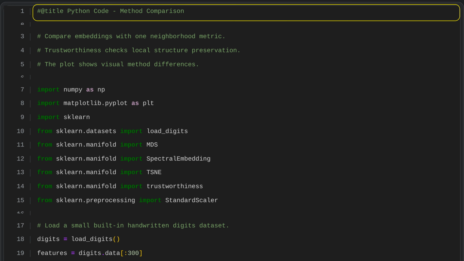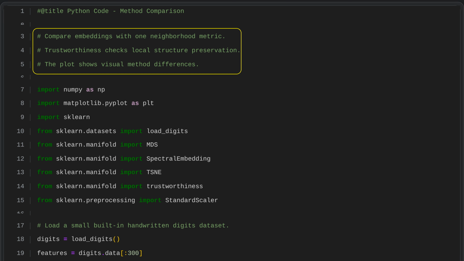Python code. Method comparison. Use a neighborhood metric to compare embeddings and assess how well they preserve local structure. Trustworthiness measures this preservation, while the visualization highlights differences between methods.